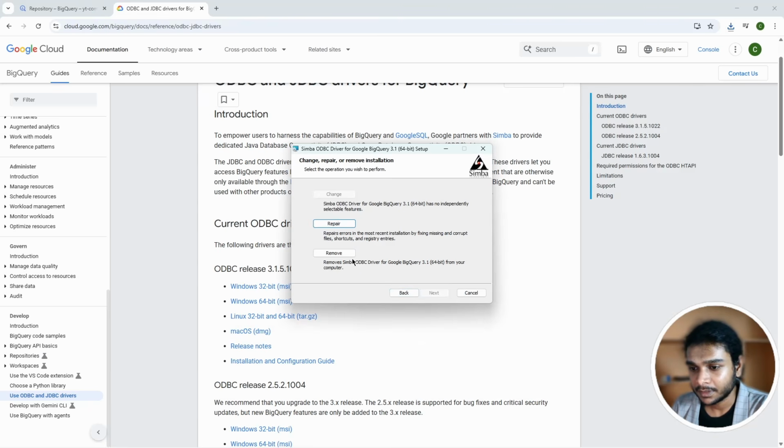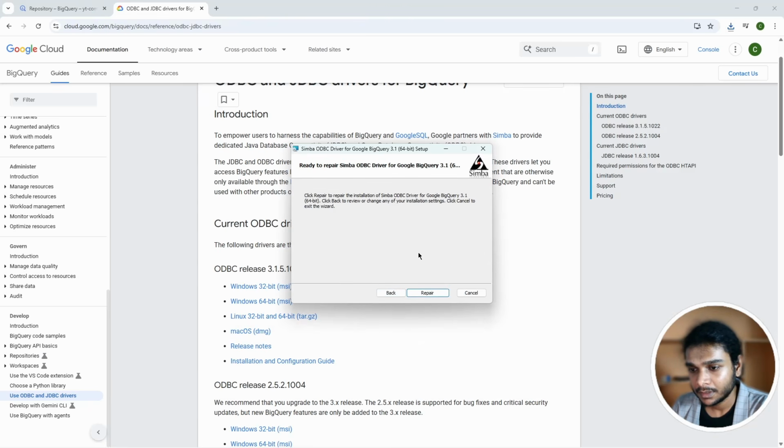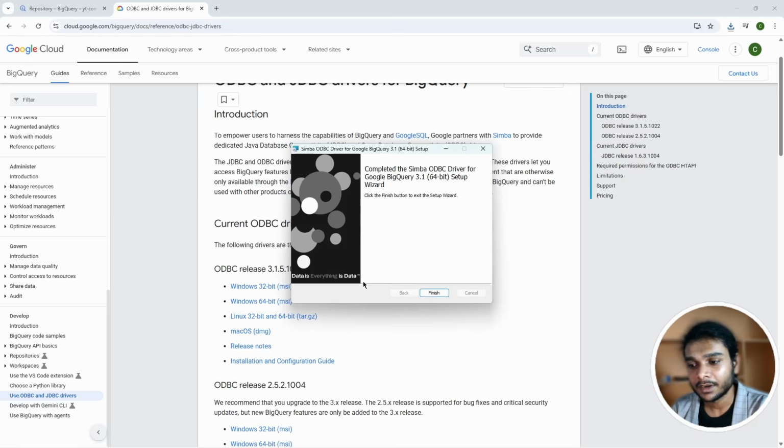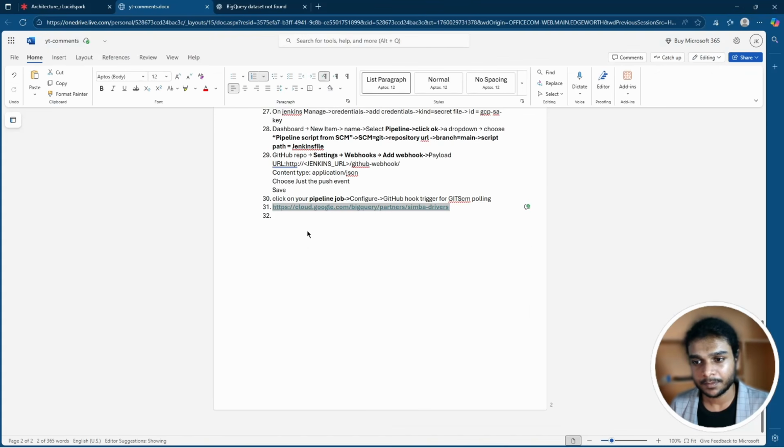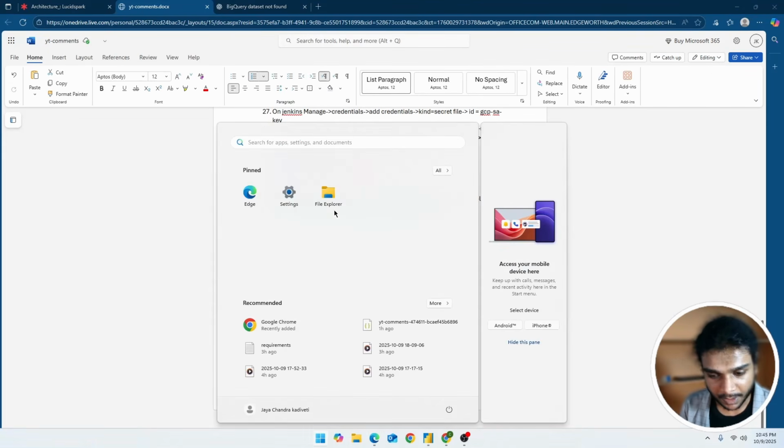Install everything. It says repair because I already installed it, but in your case, you have to install it, so it shows install for you. Because I already have it, it says repair. Alright, that is done. Now we need to open that.